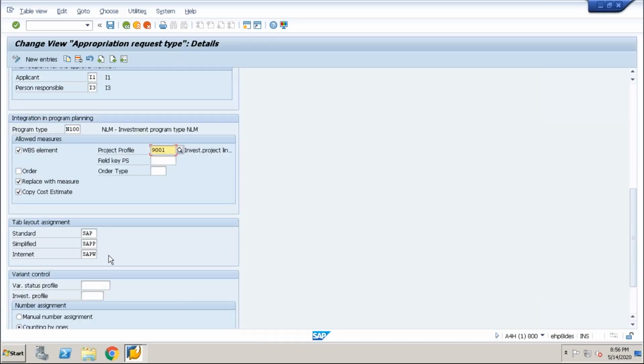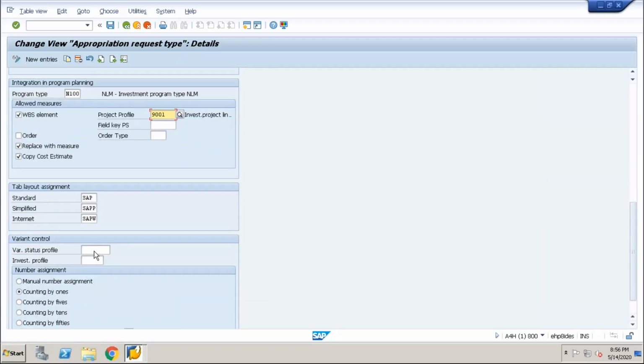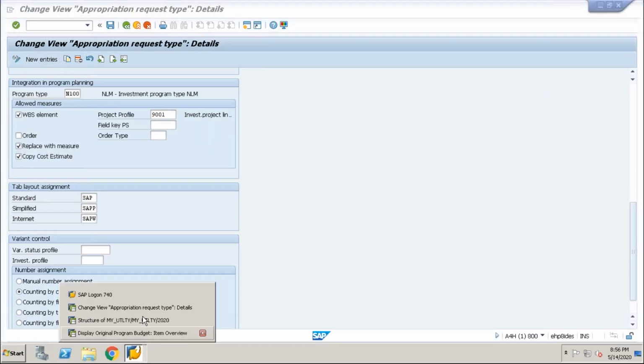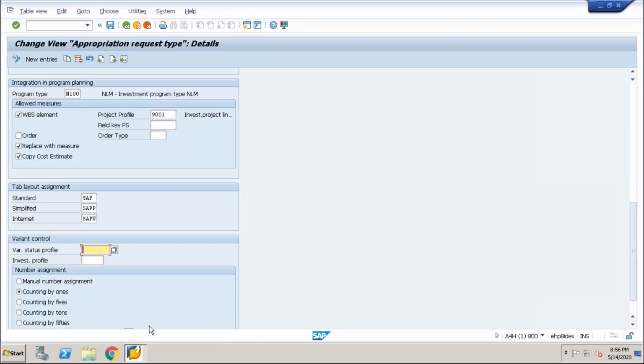Here, tab layout, this is standard settings, variant control, variant status profile, investment profile. See, when we are going for variant management here in my system, I'll take you to the appropriation request here.